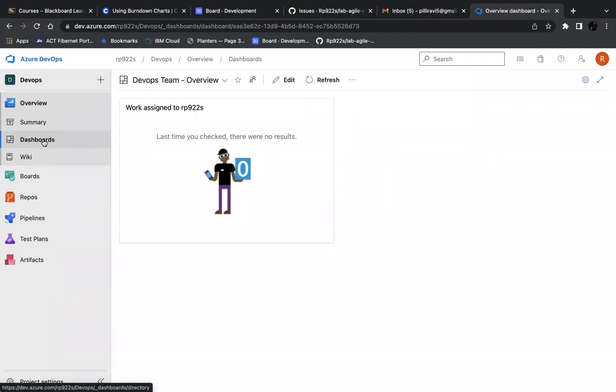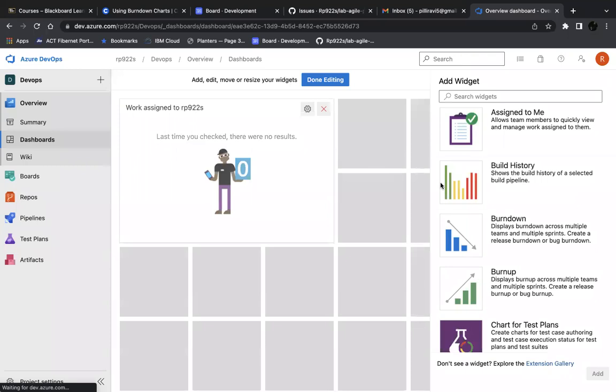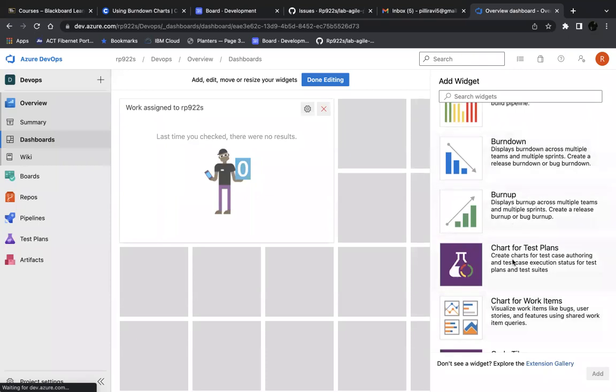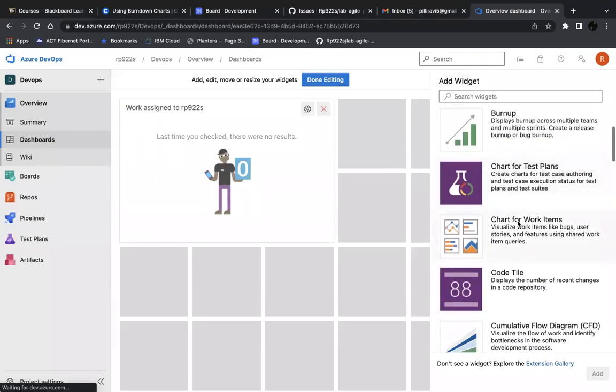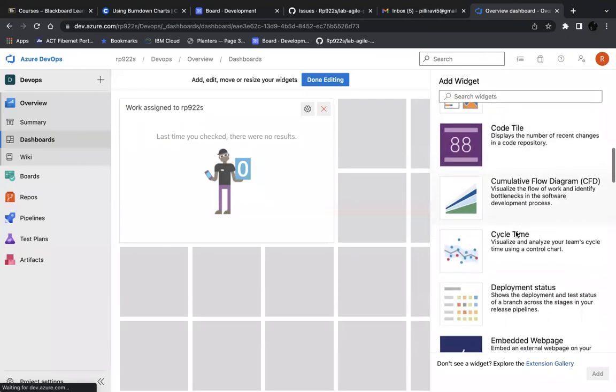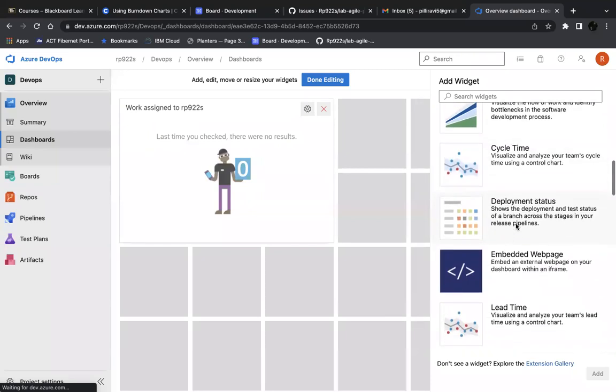I'll tell you the famous widgets that I have come across when giving demos to the users with respect to the deliverables. Usually we have the chart for work items widget, the burn down chart, and charts for tracking the tests. If you see here, burn down, burn up, chart for test plans, chart for work items, code tile, cycle time, and deployment status. These are the majorly used dashboard widgets.